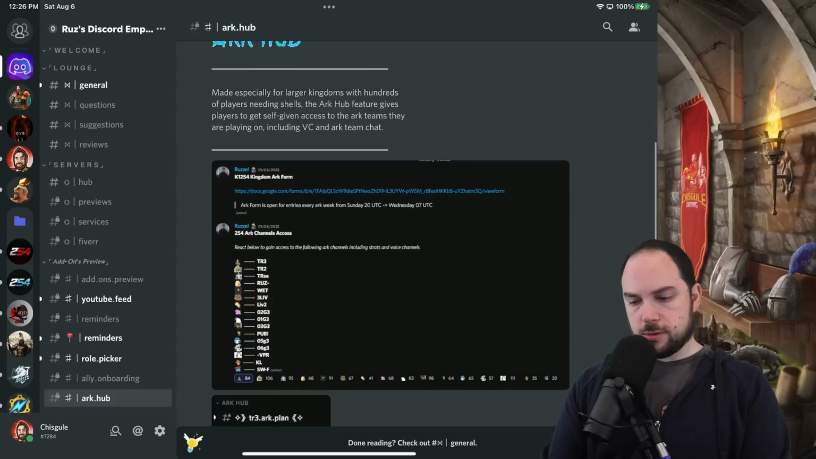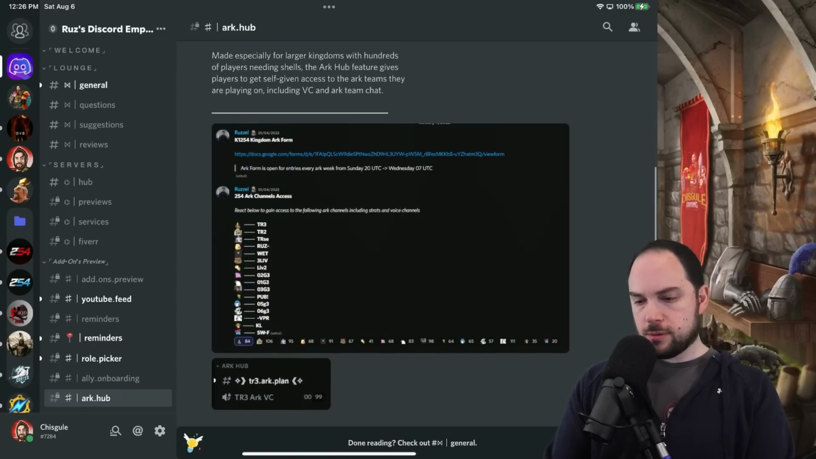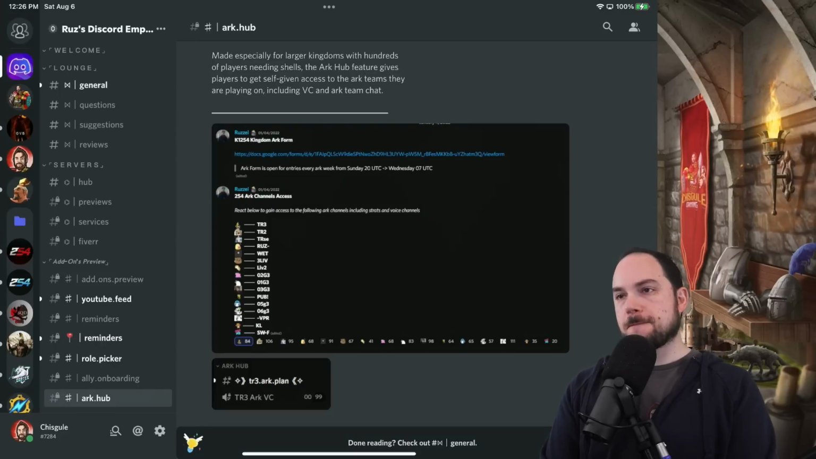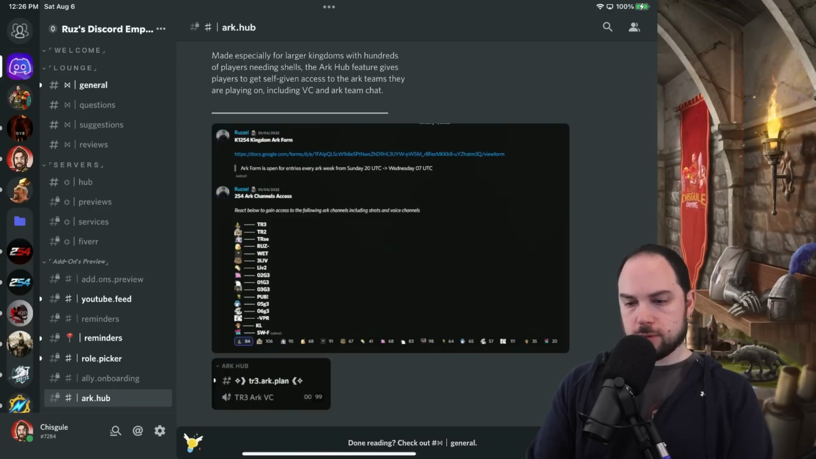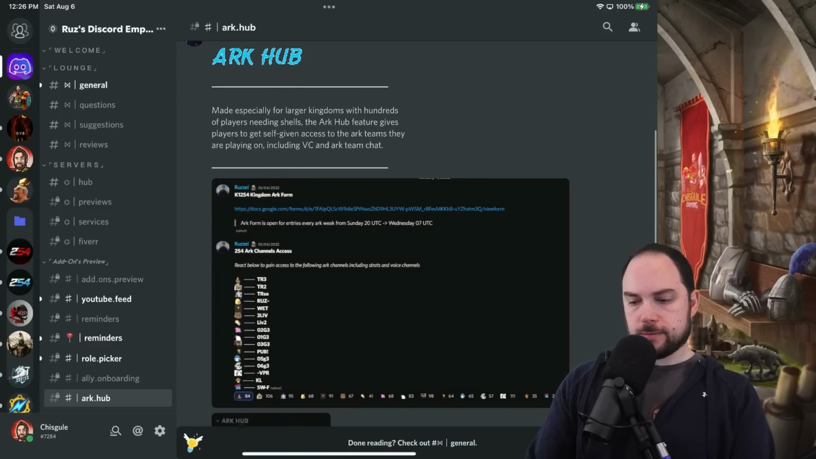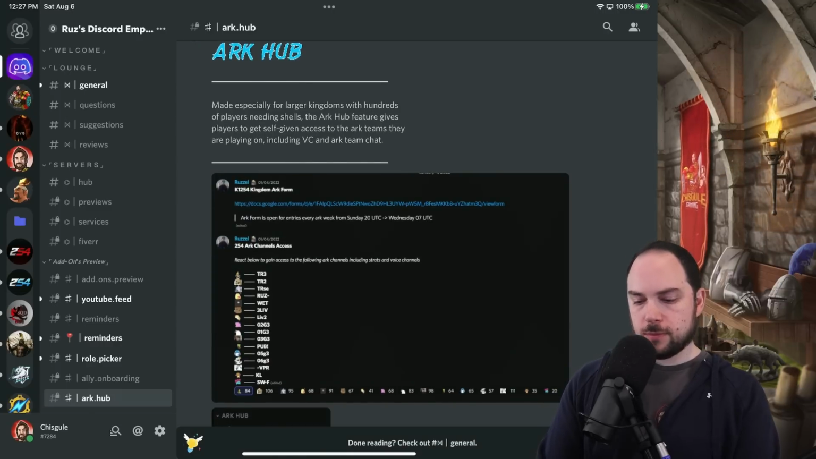Pretty much it's just a large role menu for showcasing all the different ARC alliances and ARC shells that we run in the kingdom, and it allows players to fill out a form. And then we also have an ARC roster channel that isn't displayed here, but pretty much the leaders of each ARC shell post the rosters, and the people can easily just select a role and they get access to the text channel and voice chat for that ARC shell that they want to play at for the week.